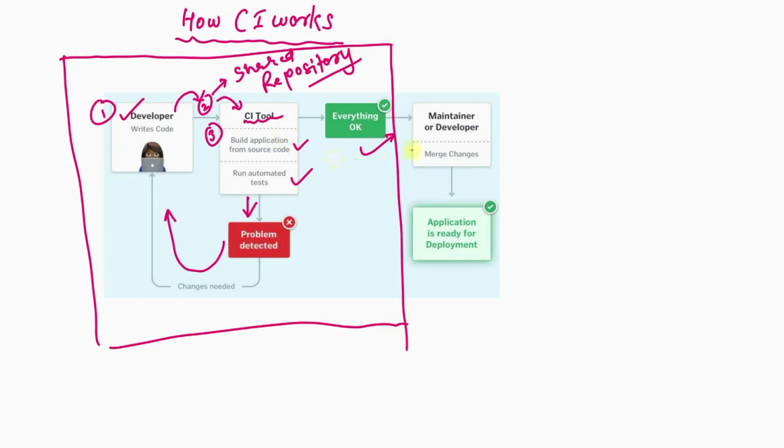So what are these CI tools, sir? These tools can be Jenkins, Travis CI or Circle CI. It all depends on the situation and on your configuration which tool you are using. These are the tools which help us to build the application from the source code and also run the automated tests on that code. So let's summarize this.